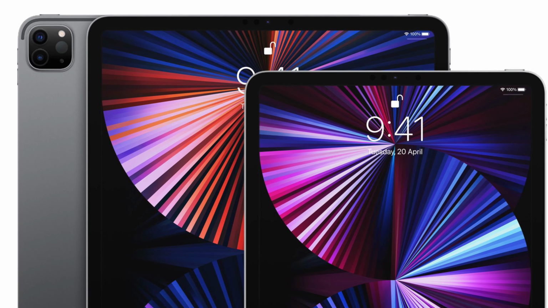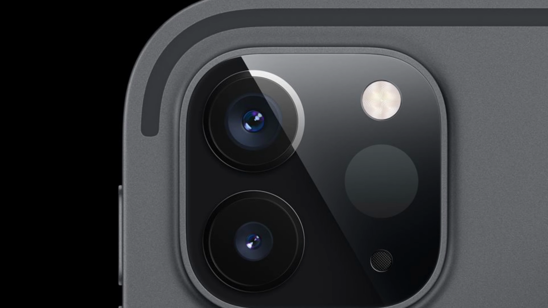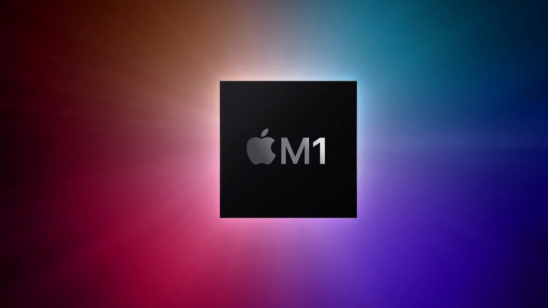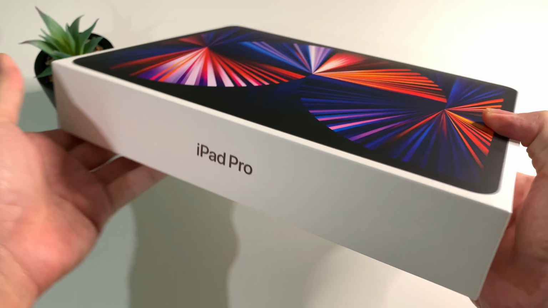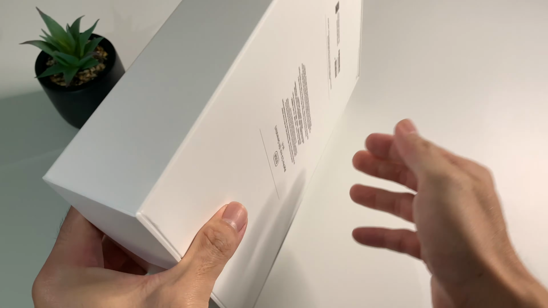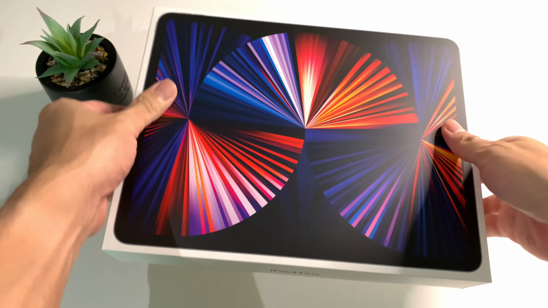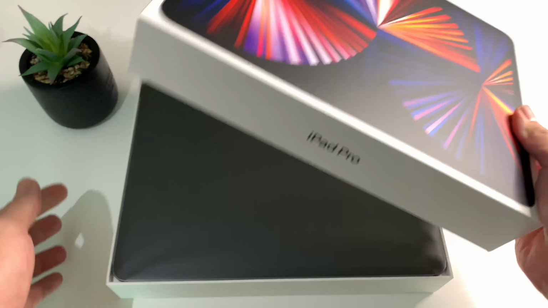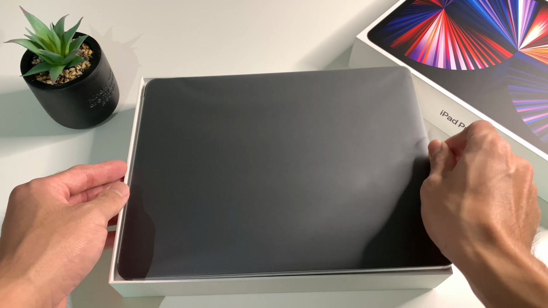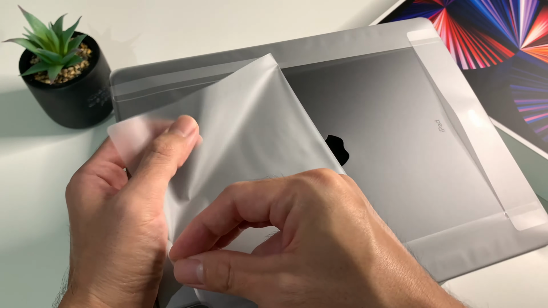Today we'll do the unboxing of the 2021 iPad Pro in 12.9 inch. The 12.9 inch iPad comes in a minimum of 128GB and a maximum of 2TB. There are two models for you to select, the Wi-Fi or the Wi-Fi cellular model. You can choose the space gray or the silver in color.